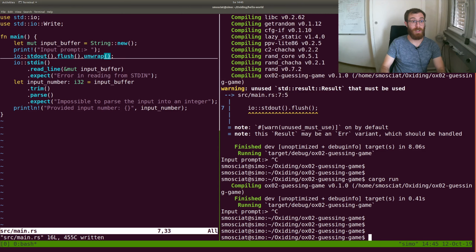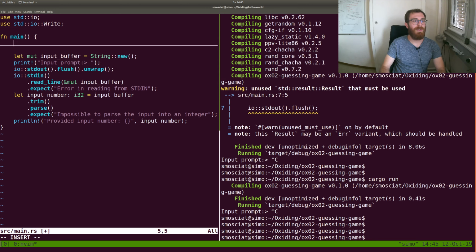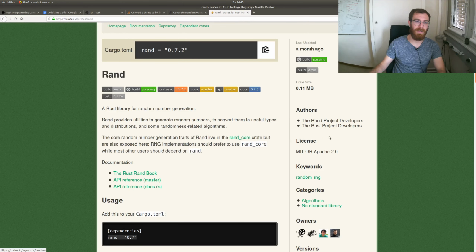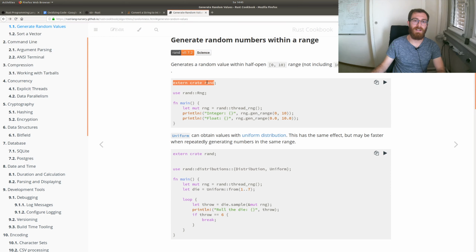So we need to generate our random number. As we say, I will do it. Let immutable random number generator is equal to rand. What is rand? We didn't import rand yet. So let's go back here. First of all, declare that you're using the external crate rand.